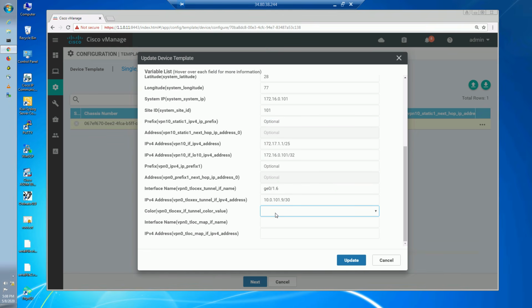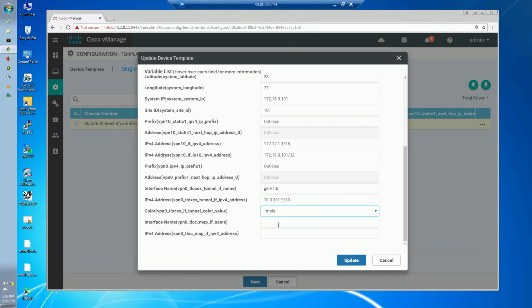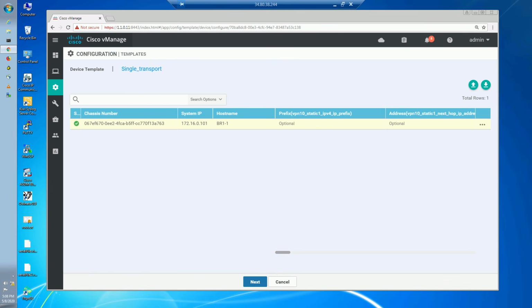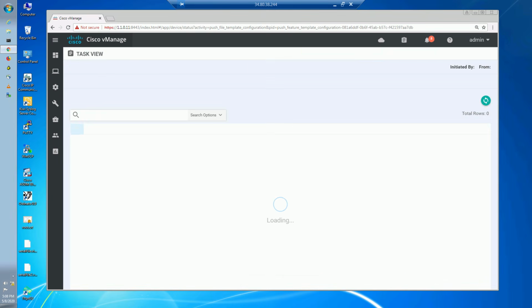And once done with that, what is that going to be? That is the MPLS. I'm extending the MPLS on BR1-1. So let me select that MPLS. Where is the MPLS? Here. And then the VPN map interface. The map interface would be the other one. And the IP address is going to be almost similar to this, but this is going to be 101. So that's it. I'm going to update this. So we're done with BR1-1. We're good to go. Click next, configure device.